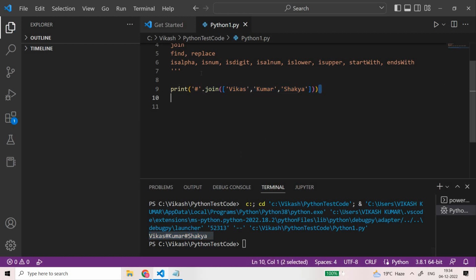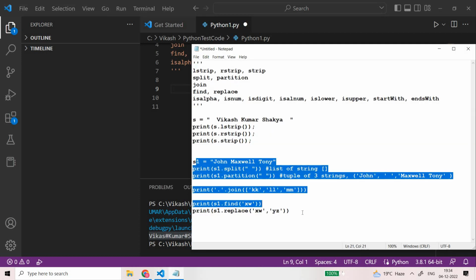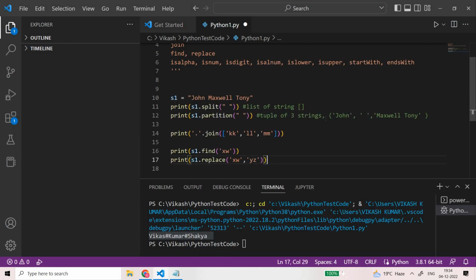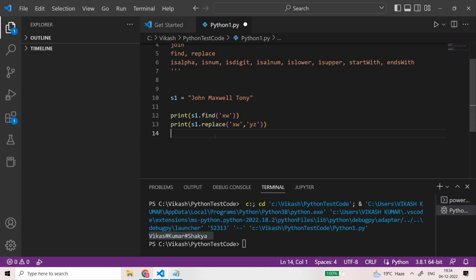Now let us see the last topic for today, which is find and replace. Let me just copy this entire thing and remove all the things that we have already discussed, and we have discussed this join. Now let's see what find and replace do. These are very simple functions. Let me clear it.